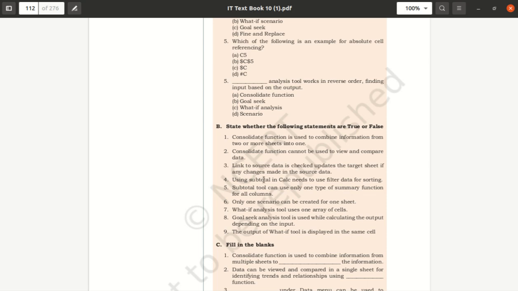Next: using subtotal in Calc needs to use filter data for sorting. This is actually false. Next one: subtotal tool can use only one type of summary function for all columns. That is also false. Next one: only one scenario can be created for one sheet. False.